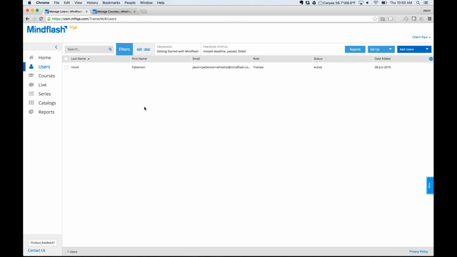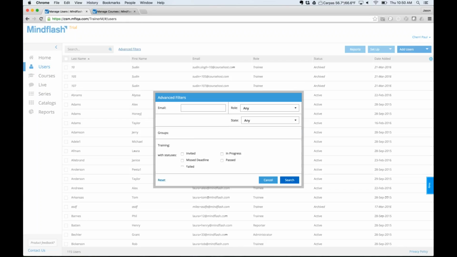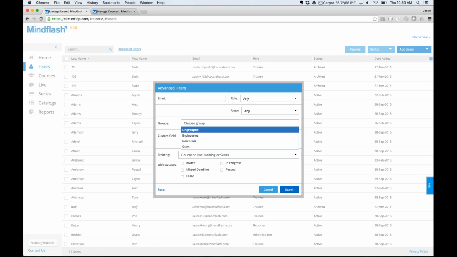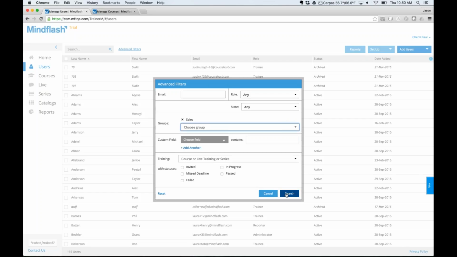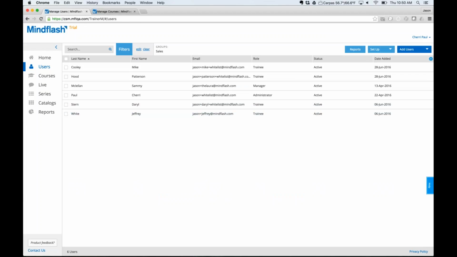How can I quickly export a report of how one of my groups is doing? Well, that depends a little bit on the information that you're looking for, but if I were to clear this filter and I wanted to go in here and do sales group, I could search for that, and that gives me all the people that are in that group. So I suspect this is more related to the individual courses that those trainees are taking within that group. I think that's probably where that question is going.